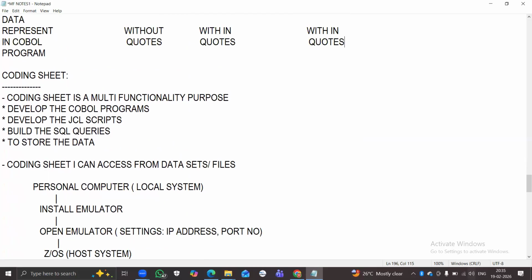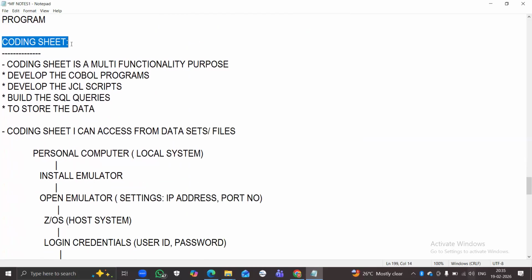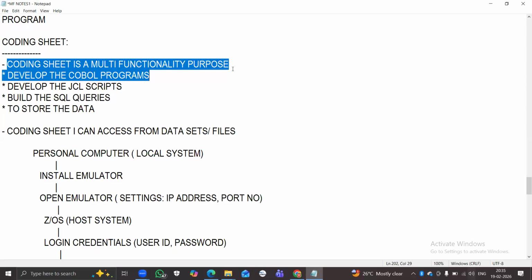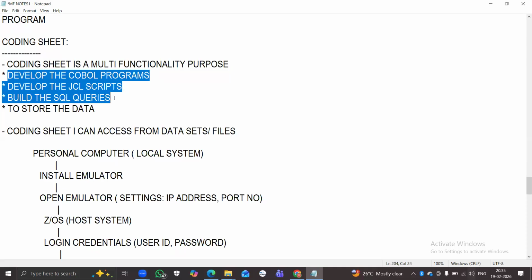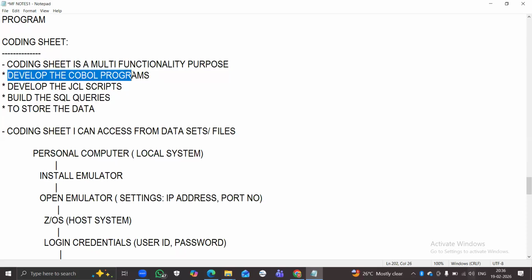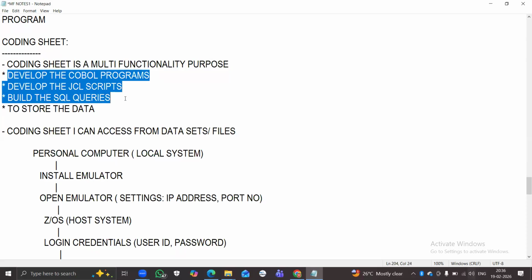So the next topic is coding sheet. Coding sheet is for multifunctionality purpose. By using the coding sheet, we can develop COBOL programs, write JCL scripts, build SQL queries, and store the data.